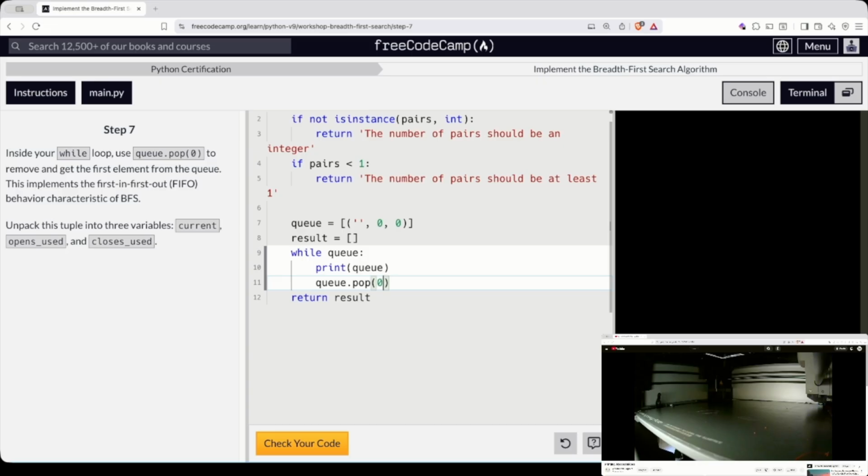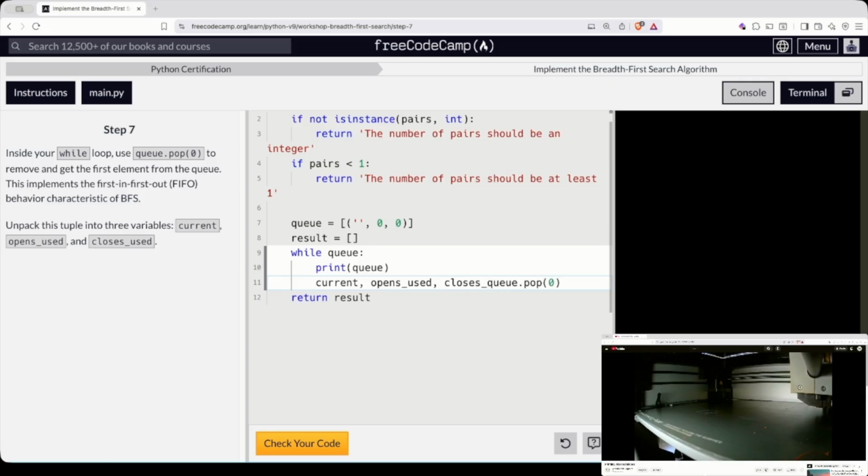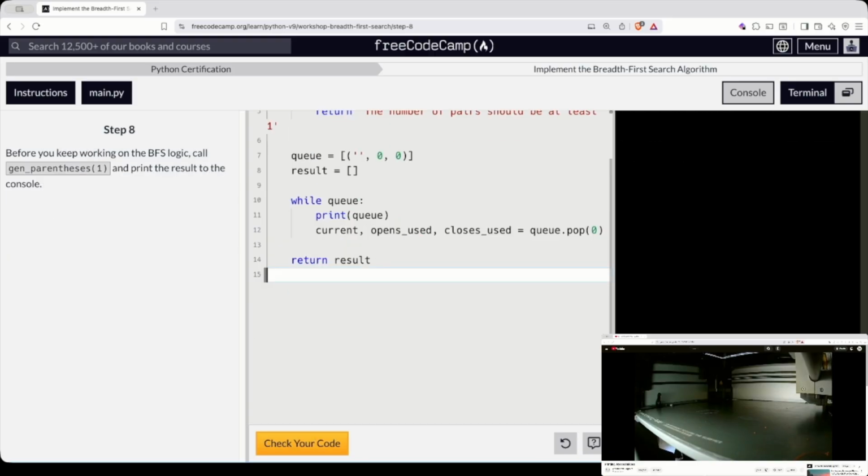Unpack the tuple into 3 variables: current, opens_used, closes_used. Before you keep working on the BFS logic, call gen_parentheses with 1 and print the result to the console. Put a little test in here. There we go.